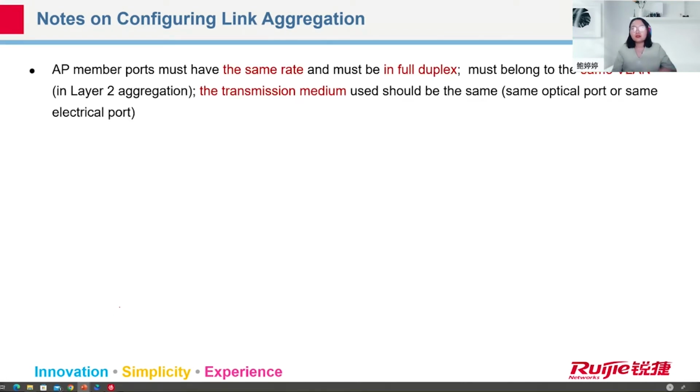And another one for the note on the configuration of link aggregation. First, all the AP member ports must have the same rate and must be in full duplex. This is the first one. And must belong to the same VLAN if you use the layer 2 aggregation. The stream media should be the same. For example, same optical port or maybe same electrical port. You cannot add the optical and electrical port in the same group. So this is the first one.